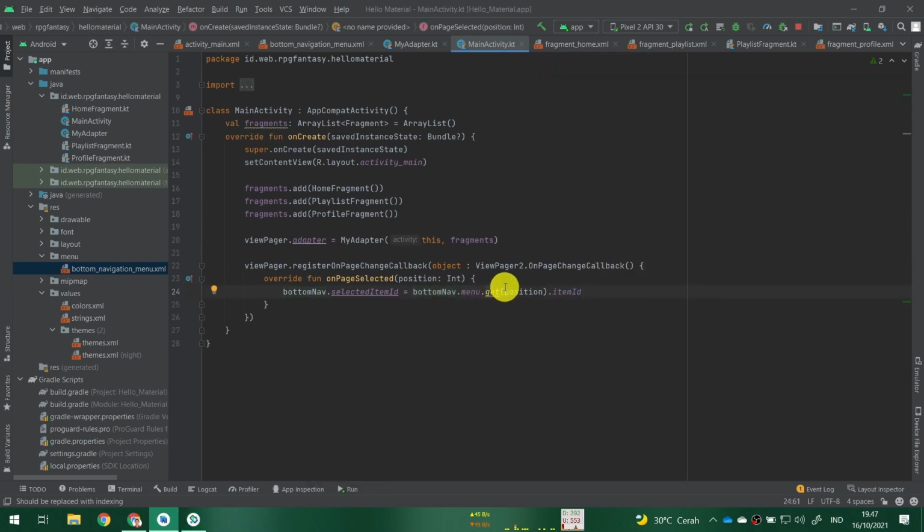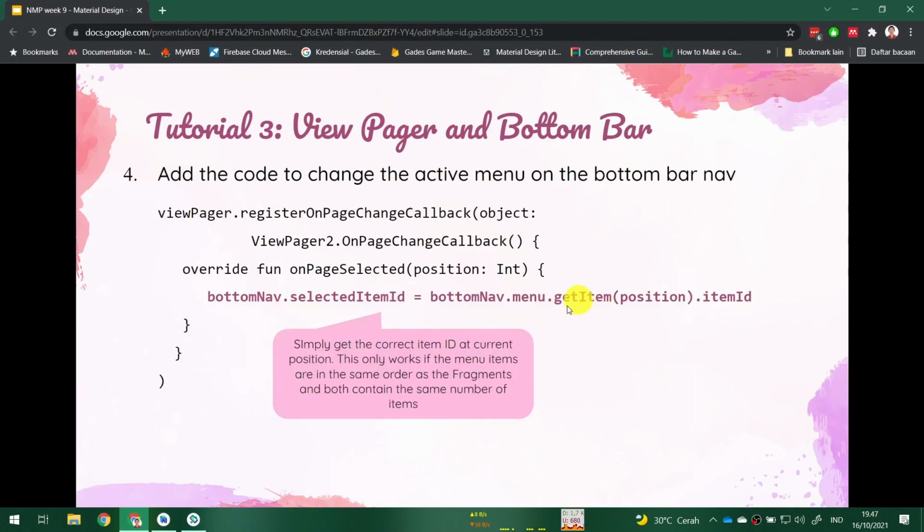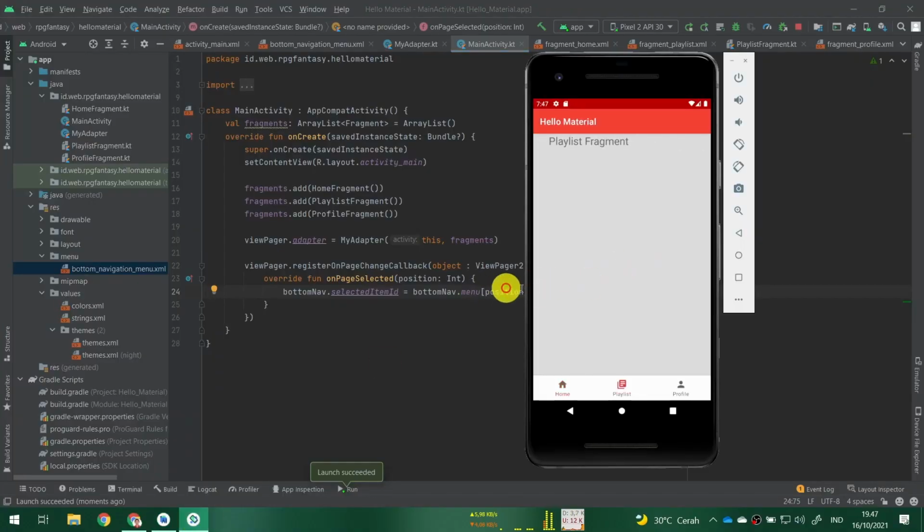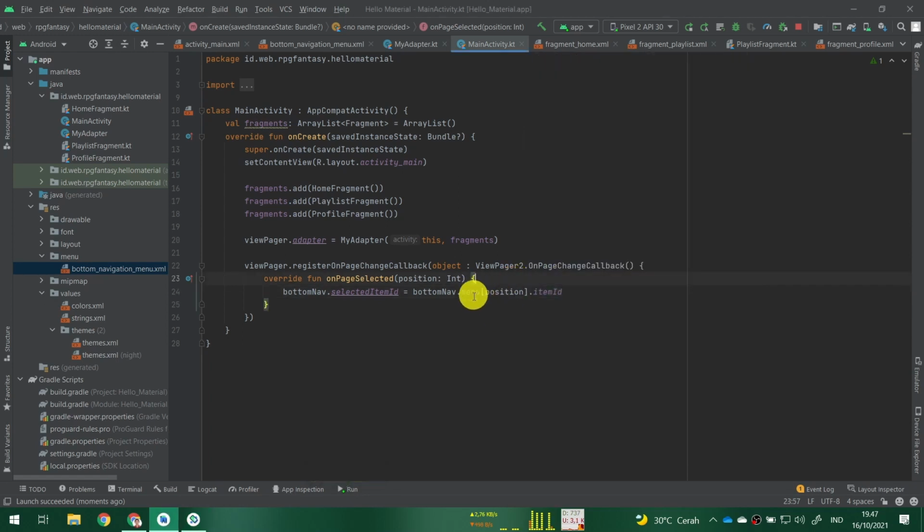Okay, now what about the index? Can we replace it? Oh, actually Android Studio also suggests us to replace get with index. So actually this is fine. Maybe this is a new feature in Android Studio 4.1. Prior to that, I must use this code, I must use the get item. Okay, nice. Our code works as intended. So you can simply use it like this: bottomNav.menu by the index of position dot item ID.